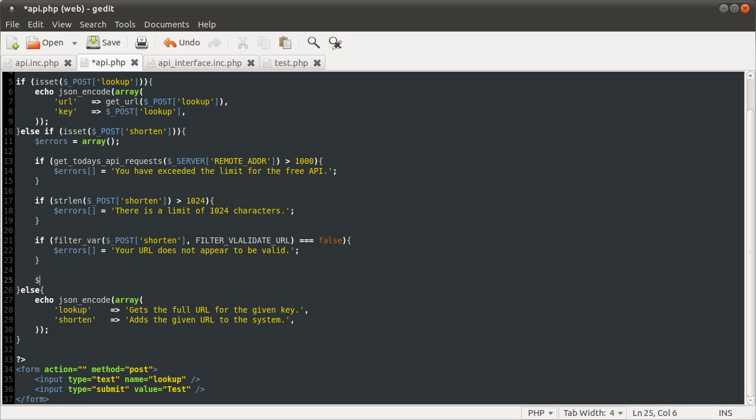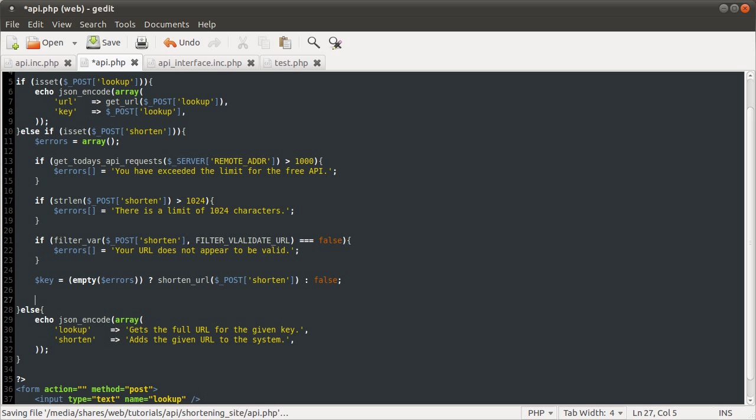So we're going to define this new key variable. I'm going to set key equal to a ternary operator, empty errors, and if the errors array is empty, that means nothing's gone wrong. So we're going to use the shorten URL function on the post URL. No, not on the post shorten. Remember from the previous tutorial, this will shorten the URL, it will insert it into the database, and it will return the key that can be used to access it. And also they'll be able to look up that key using the above method. Anyway, if not, we're just going to set that equal to false to indicate a failure.